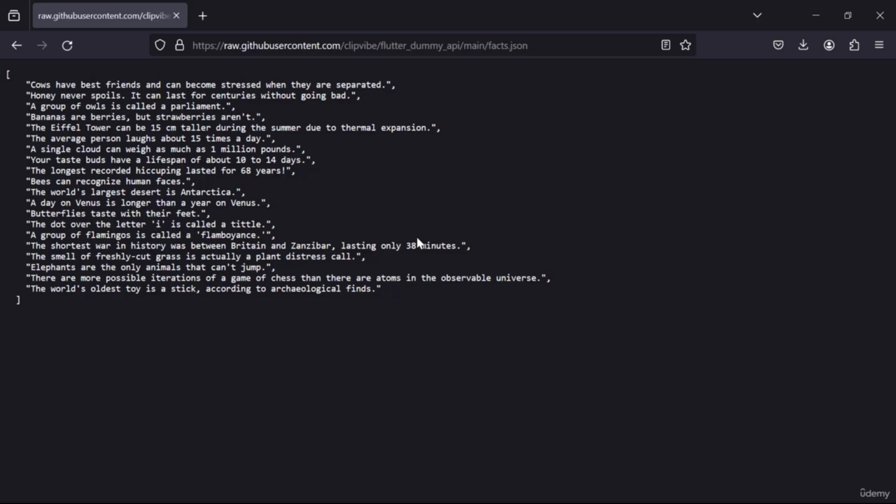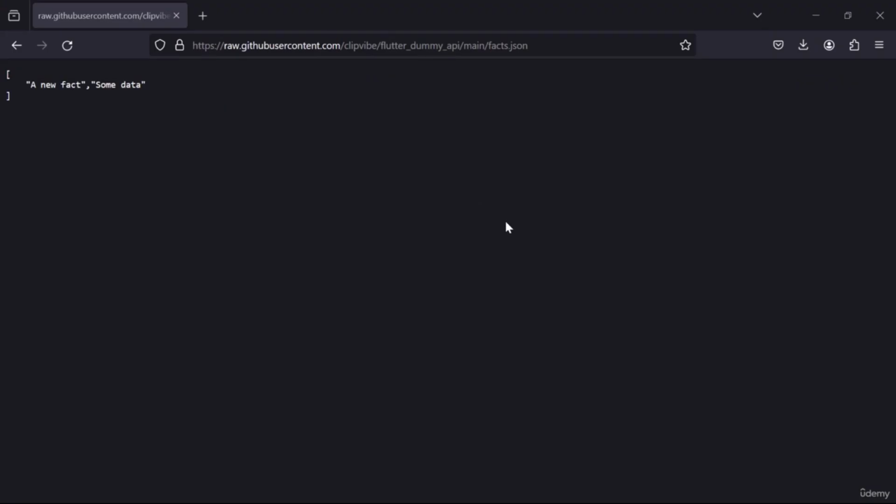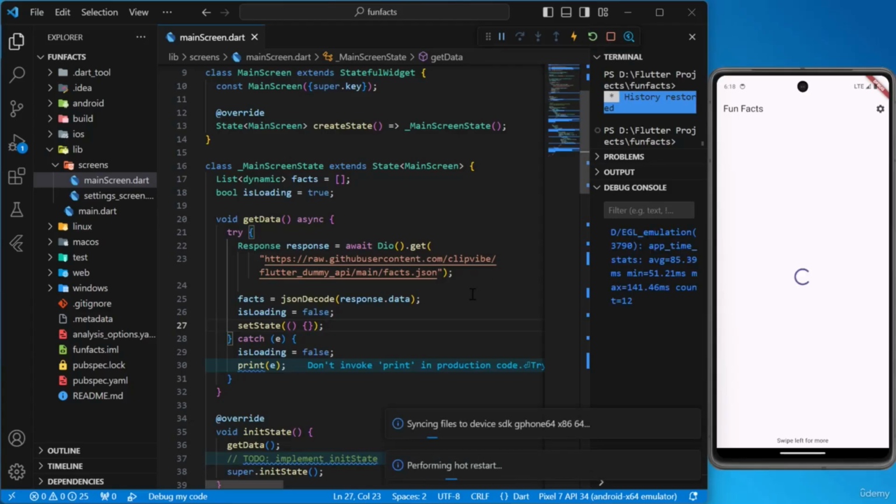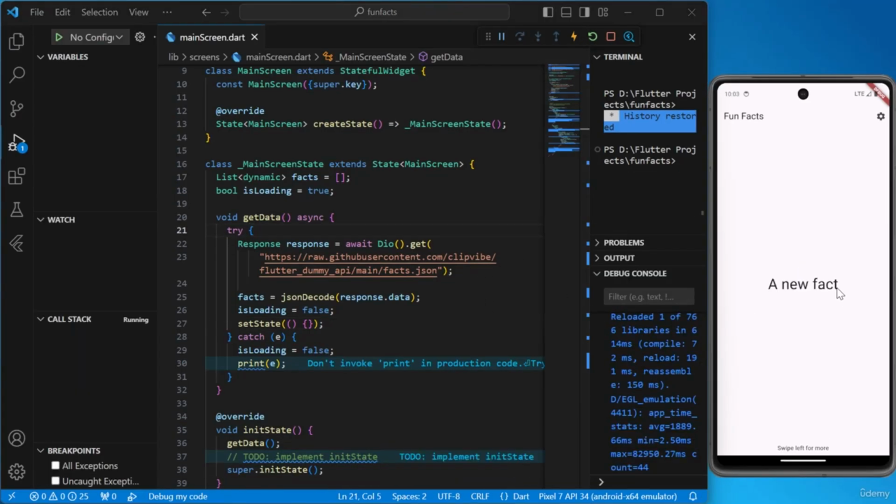So we are still getting the older data over here. Wait for 5 minutes and refresh the page. So after 5 minutes or so, this file has been updated. So now let's move into VS Code and hot restart the app. So now we have this updated data from the API. So now let's add some fun facts into our facts.json.